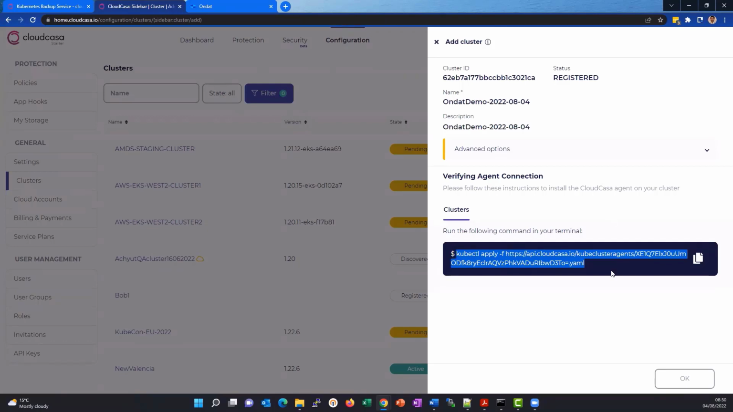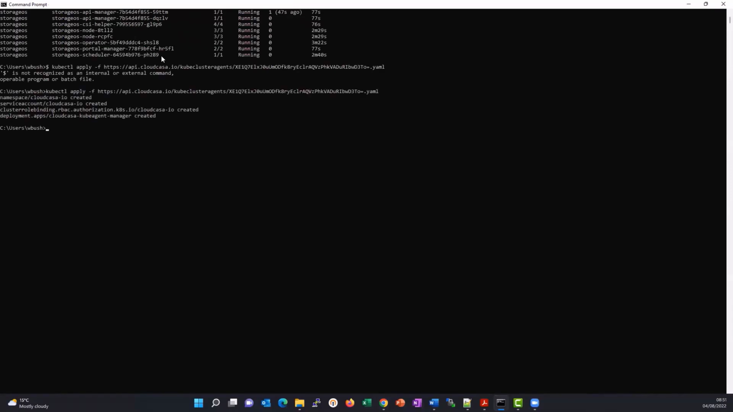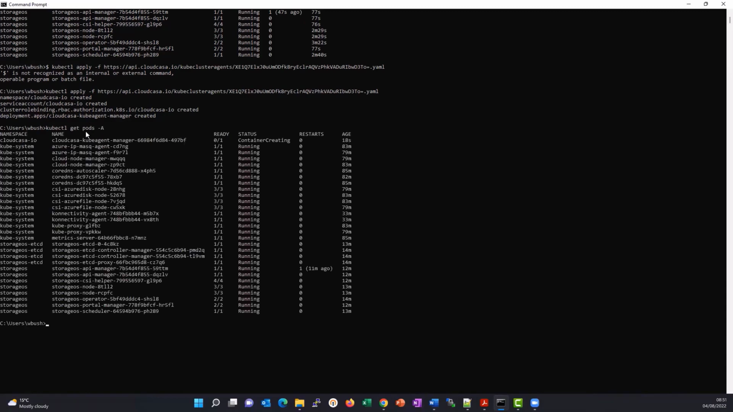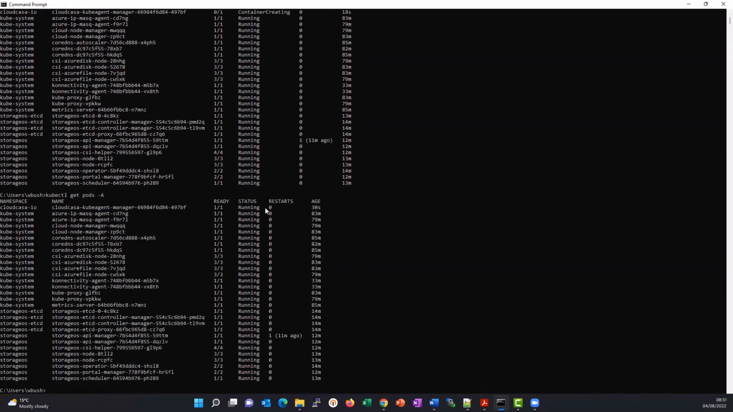So we copy the kubectl apply command, jump into our cluster, and run that. We can see now the service account, the cluster binding RBAC and the deployment.apps manager have been created. If we run within here now as well, we can see we have a namespace of cloudcasa-io, and we also have a pod up and running for the Kube agent manager as well, and that container was created at this point in time. And now that's in the running state.